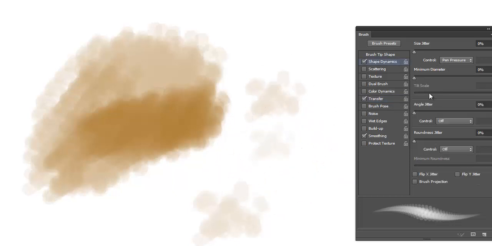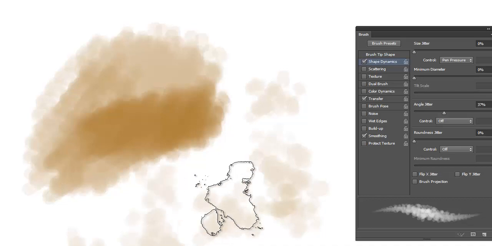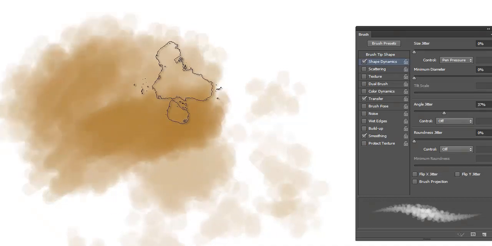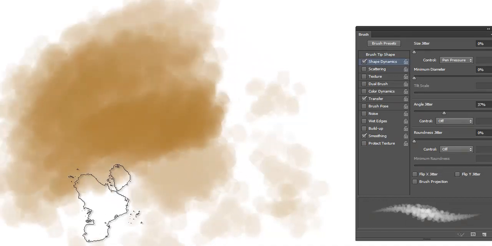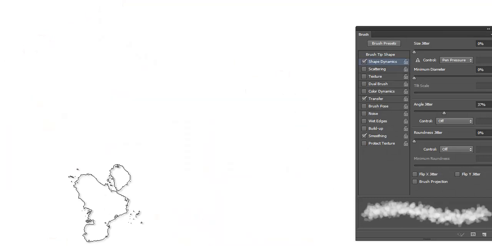Again, let's go to shape dynamics. Let me mess with this a little bit. I want to turn on the angle jitter. Let's get that rotating in there. Look, every time I touch now, it's rotating to a different point. Okay, I like that. That's a great way to sort of blend in some textures.